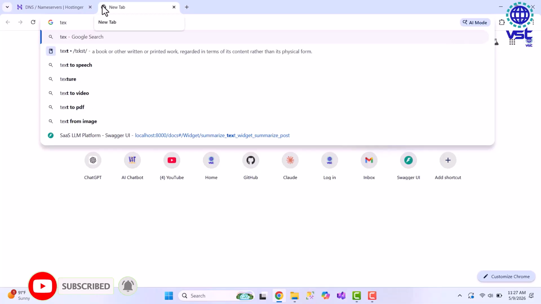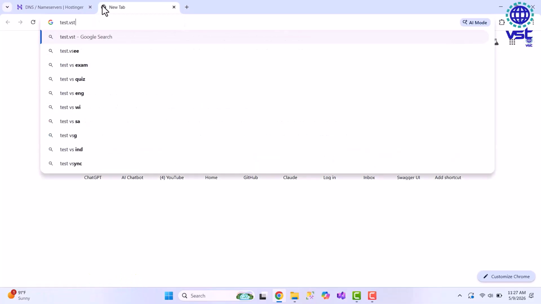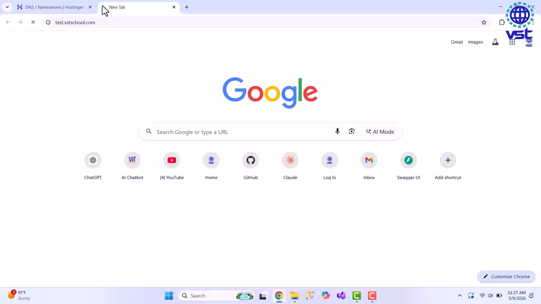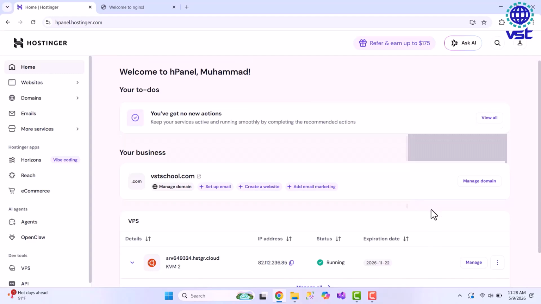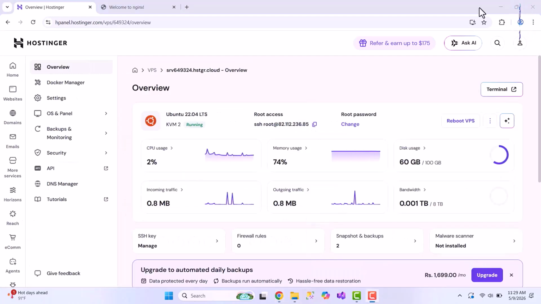Now, open your browser and enter your subdomain URL, for example, test.vstschool.com. You will see that your subdomain is working. Go to hPanel and find your hostname. Here, root access is our host.